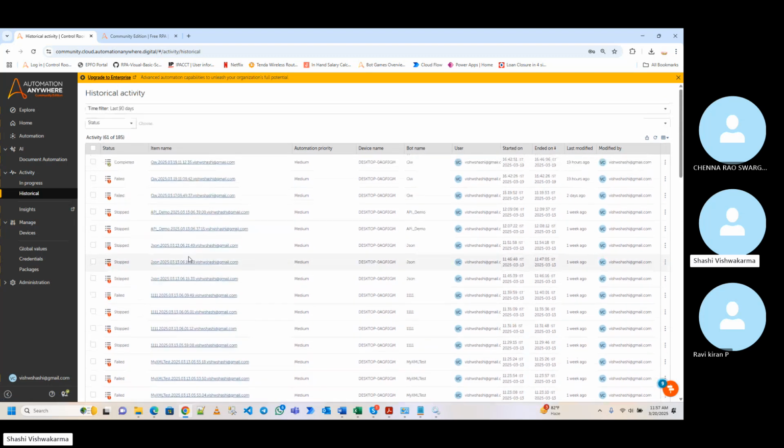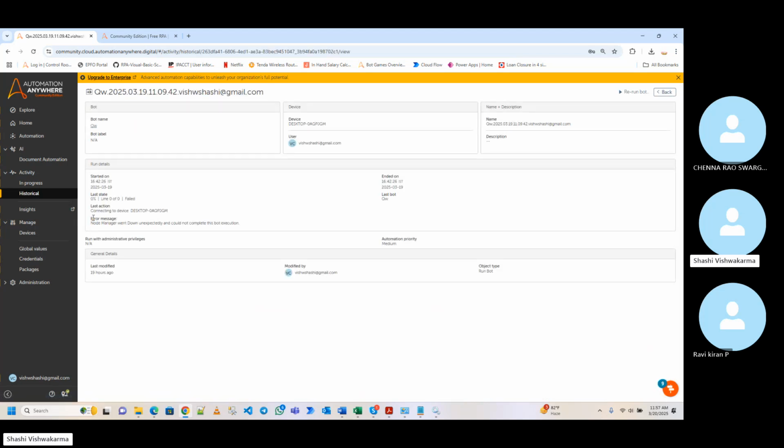Because what happens is, sometimes if the node manager shuts down unexpectedly, you will not get any details. Suppose you are running a bot and logging details in a log file, so this will not be captured. So if the node went down, this will be recorded here in a field, and when you click on that one, you will see it. You can see here: node manager went down unexpectedly and could not complete this bot execution.